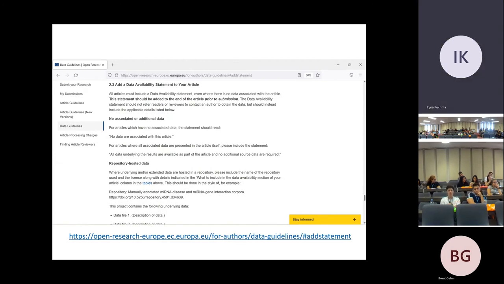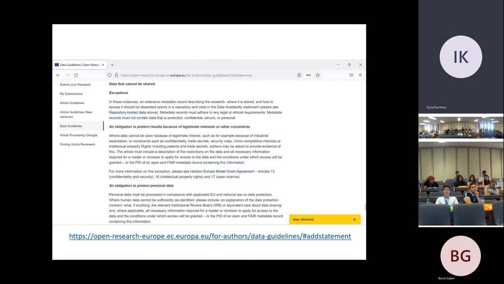And they have a very detailed page on how this data availability statement could be added to your article. And like I said, many journals now require these data availability statements together with journal articles.